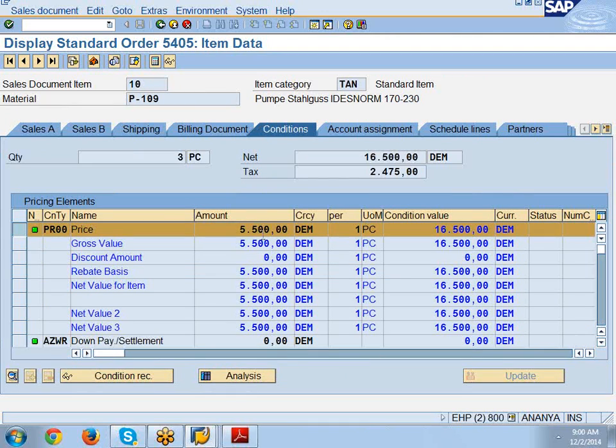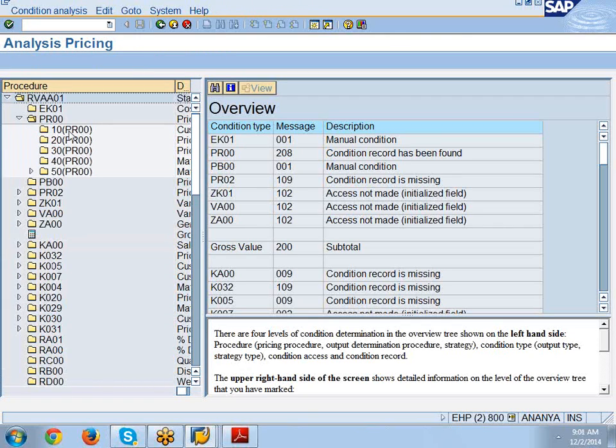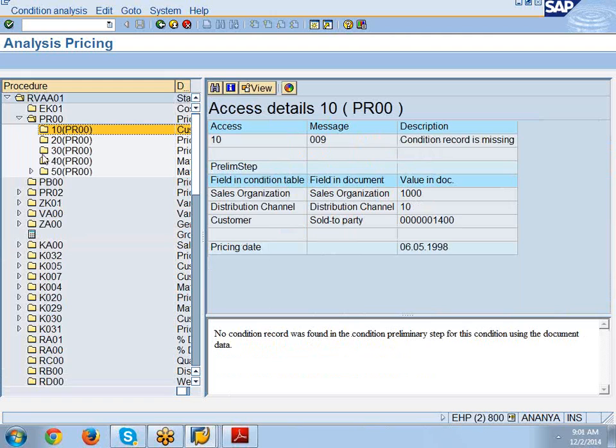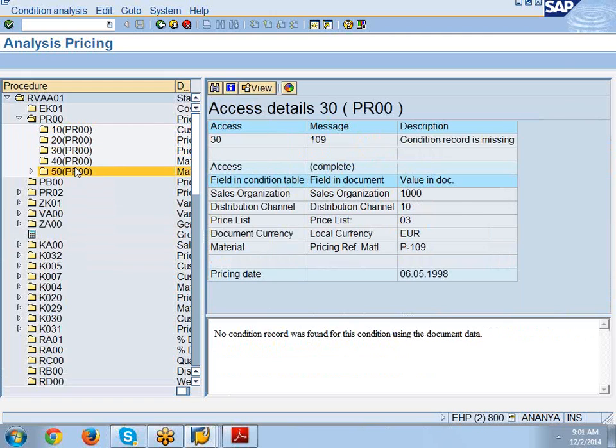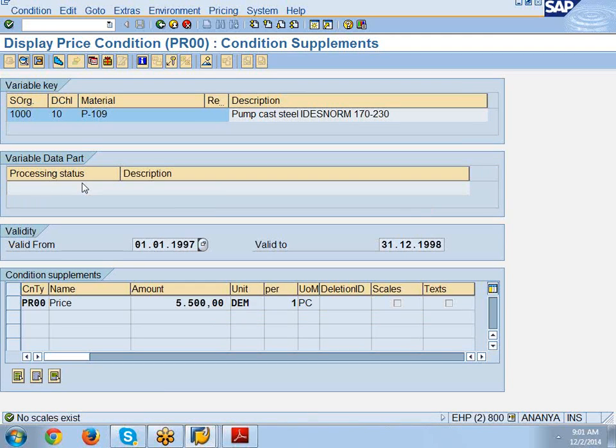So you can see this. From where has this come? You have to do an analysis. Here, if you can see, 10 missing, 30 missing, 50 record exists but has not been set. And I'm clicking on 5500. This is where the condition is going. This is nothing but a display condition record.